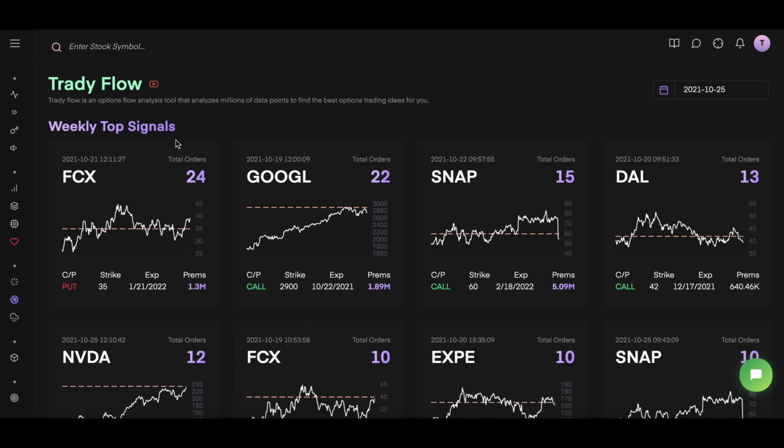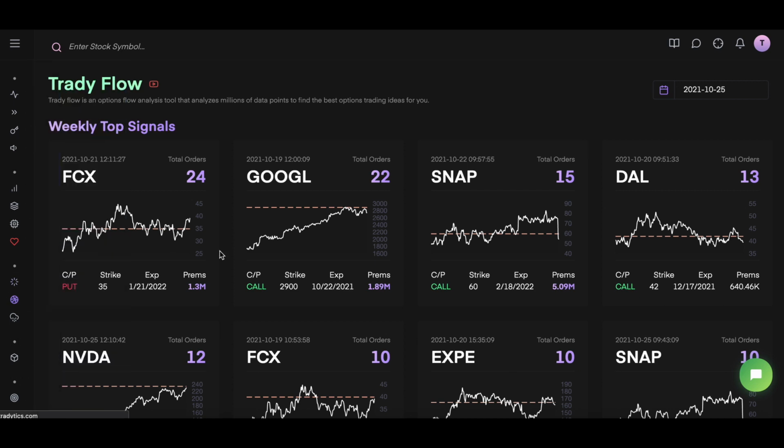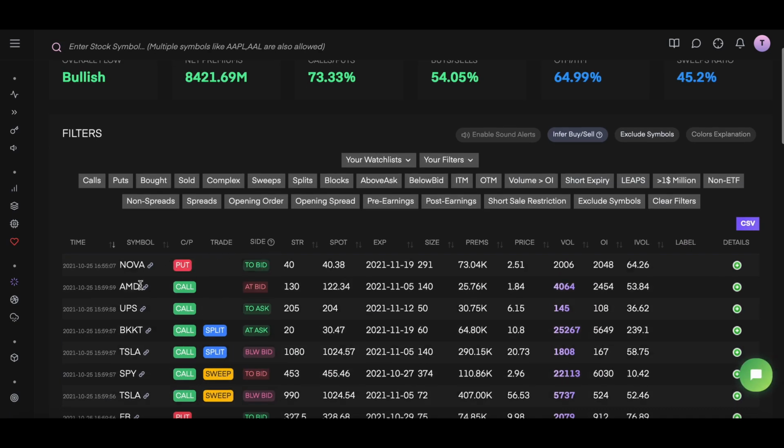On the top we have these weekly top signals, and these signals are based on the total number of orders. So let's go to the live options flow tool again just to explain what the total number of orders is. Each row here is one order. For example, for this AMD trade, it was a call, it was at bid for strike 130 expiration this, and the volume or size of that particular trade was 140. But this was one order. Although the size of this trade was 140, we consider it a single order, and we want a lot of these orders for the same contract to start our analysis for Trady Flow.